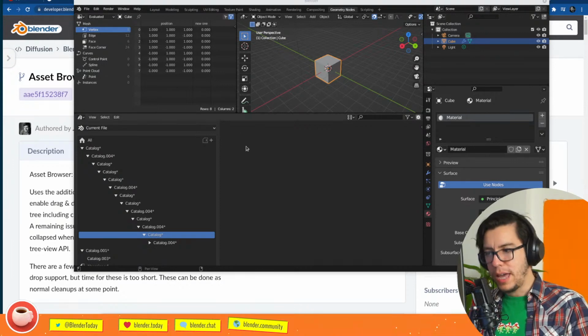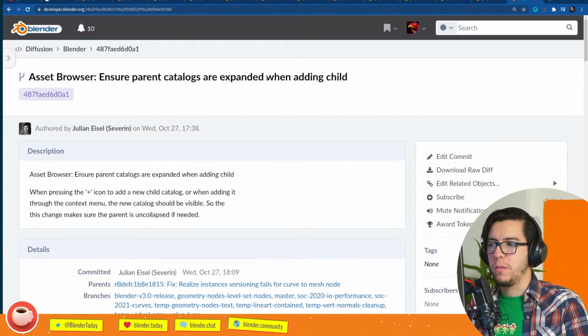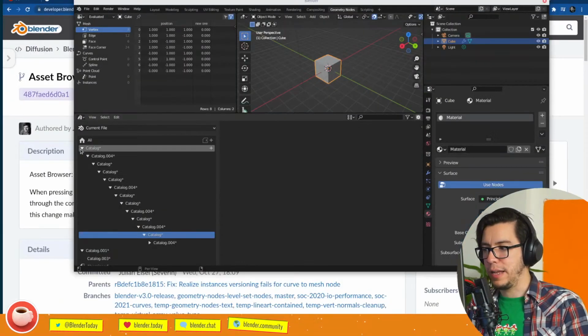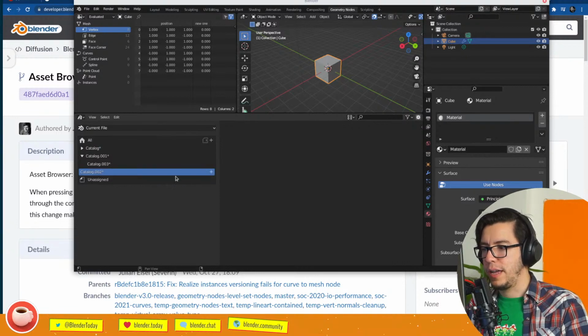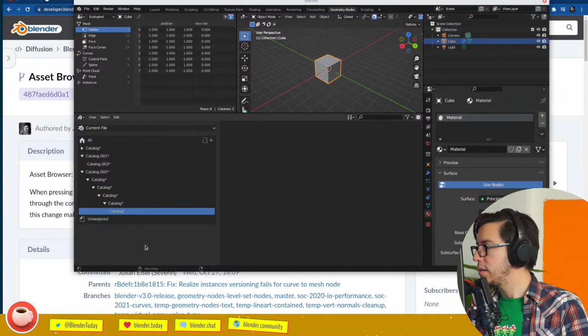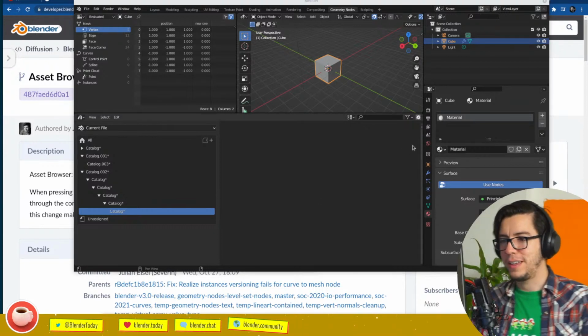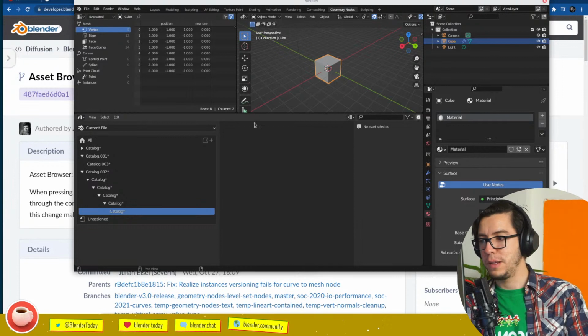Okay, yeah. Well, I have a bunch of commits that are related to this. For example, when you add a new child, the catalog expands. So if you add a new one, and here you add a child, it expands it. Before it didn't used to expand it. Oh wow, now I'm creating catalogs with the same name as this one. I think I broke it. Sorry.